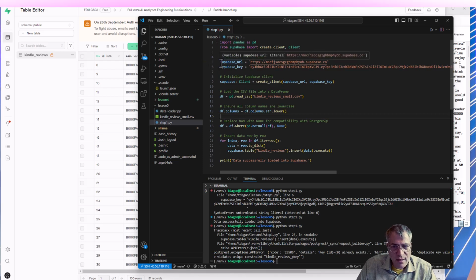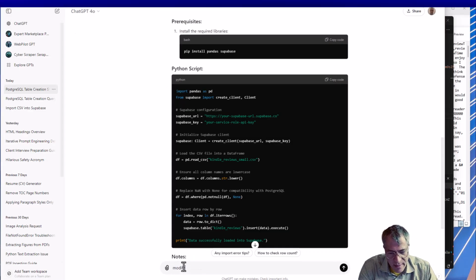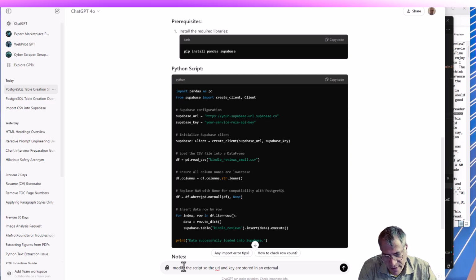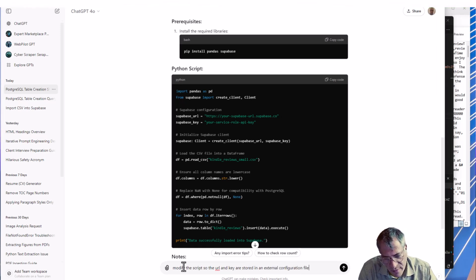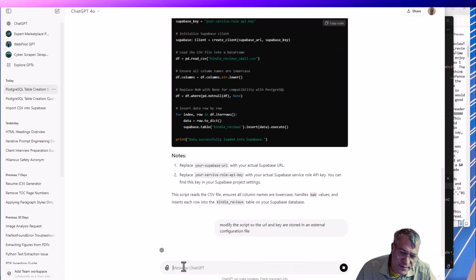Before we do that, I'm going to want to move the URL and key out of the file so that I could, for instance, share it with someone else without exposing my key and database URL. So let's make that change first. Modify the script so the URL and key are stored in an external configuration file. There are a lot of different ways that this could be done. Let's see what ChatGPT chooses.